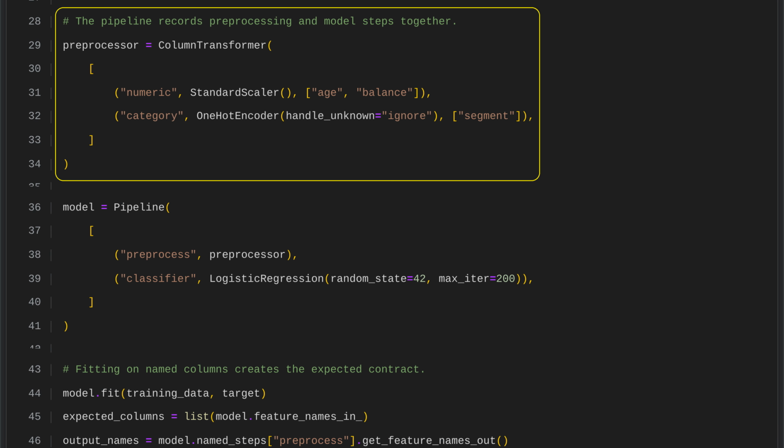A ColumnTransformer lets us apply different preprocessing steps to different types of data. In this setup, numeric features such as age and balance are standardized, so they share a common scale, while the categorical segment feature is converted with one-hot encoding. This keeps preprocessing consistent and ready to use within a machine learning pipeline.